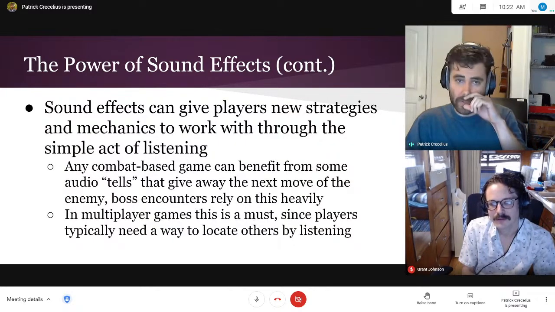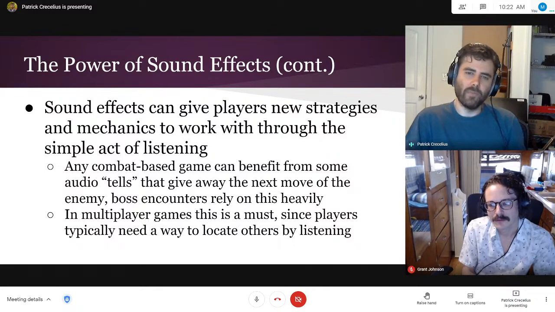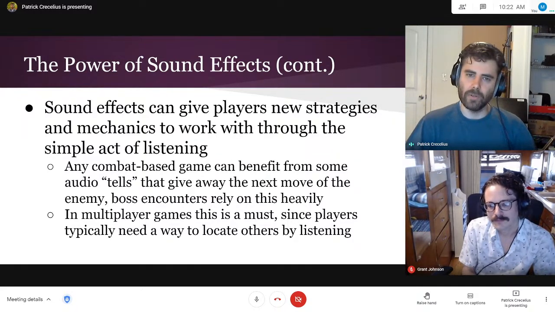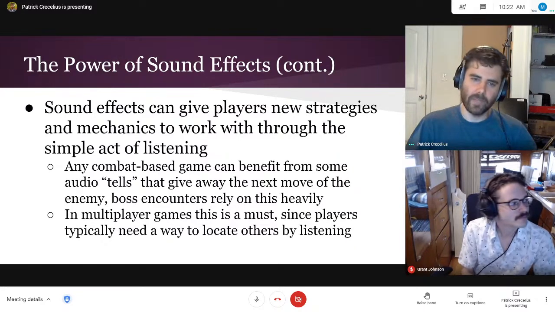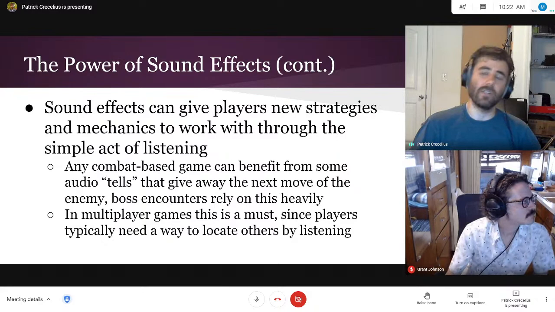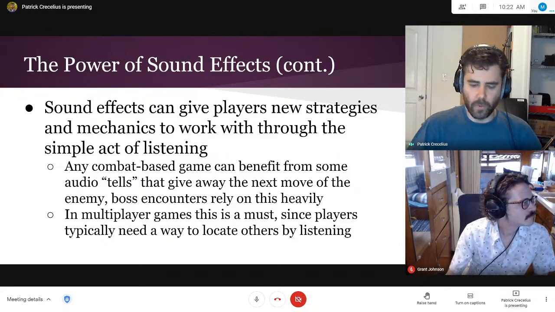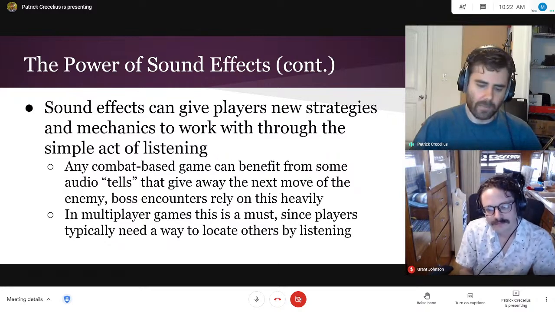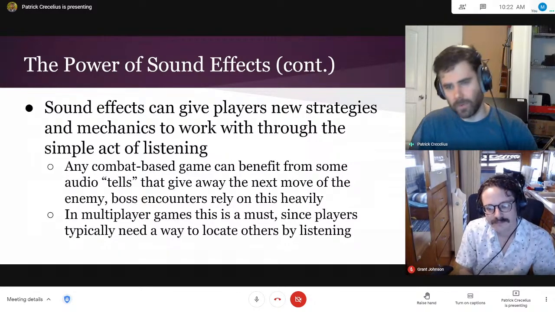Sound effects can give players new strategies and mechanics to work with through the simple act of listening, right? Any combat-based game can benefit from some audio tells to give away the next move of the enemy. Boss encounters rely on this heavily. That's what I was talking about a little bit earlier, right? In multiplayer games, again, this is a must. Players typically need a way to locate other players by listening, or to be informed about their status, right? If you're in a co-op game, knowing when a buddy needs help or something like that.